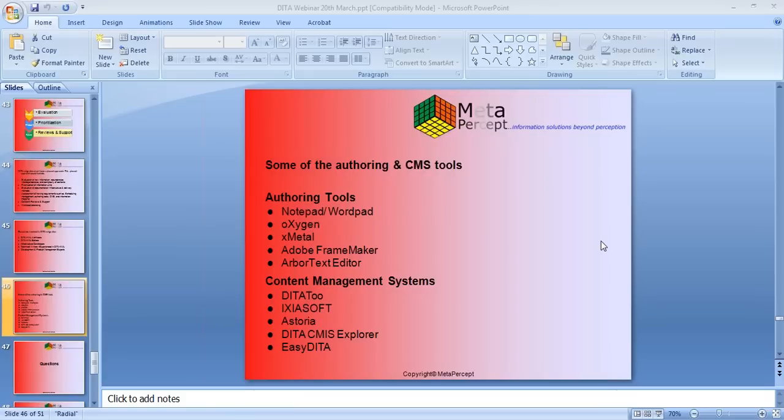And then we have content management systems such as DITA 2, iXiaSoft, Astoria, DITA CMIS Explorer, and EasyDITA.